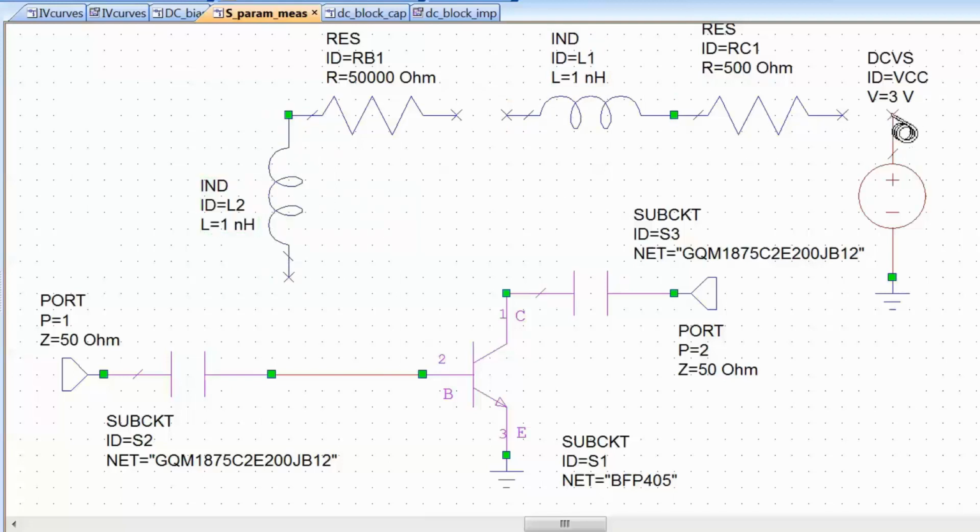So let's reconnect RC to the power supply and then connect it through the inductor this time to the collector terminal of my transistor. Then let's connect RB to the collector as well, as we did before, and connect it to the base, but now, yet again, we will connect it by using the inductor in between the base terminal and the base resistor.